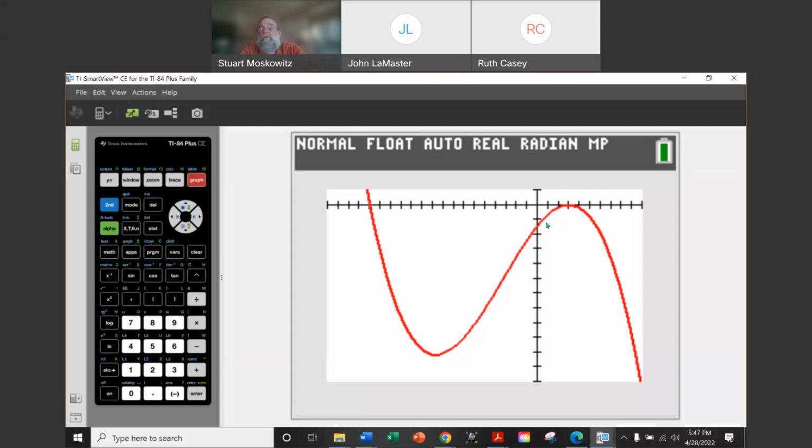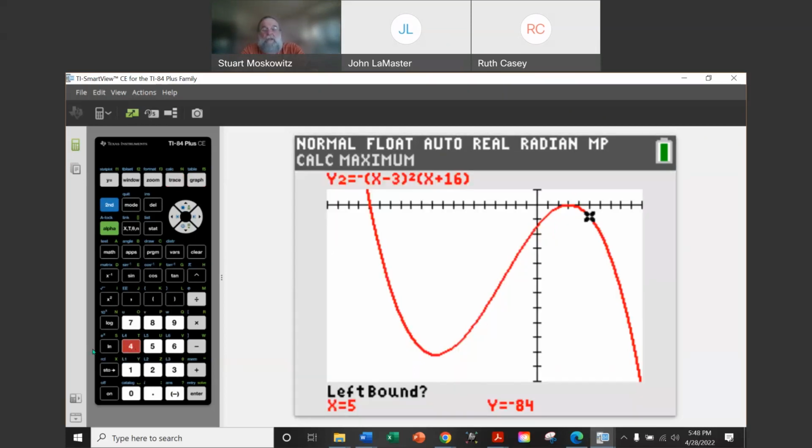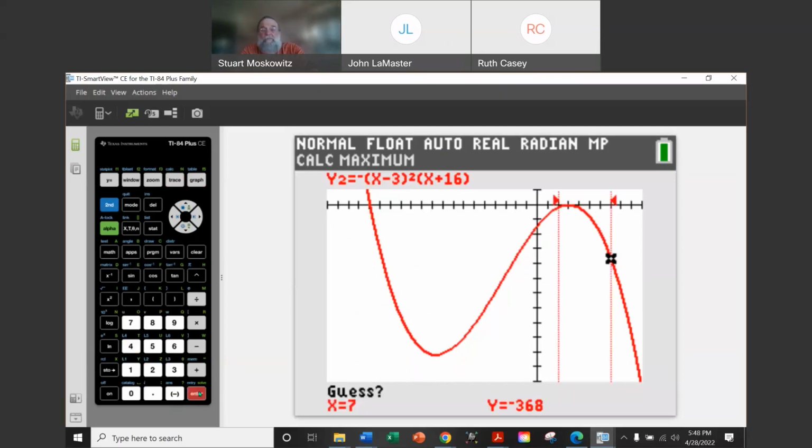So in this case, the only way I'm going to be able to find that, again, I need to understand that particular 0 happens to be at a critical point. It's a local maximum. And yes, I could use the maximum to find it. So I'll go to maximum. How about a left bound of 2 and a right bound of 7? And as long as the guess is in between, then it can find it.